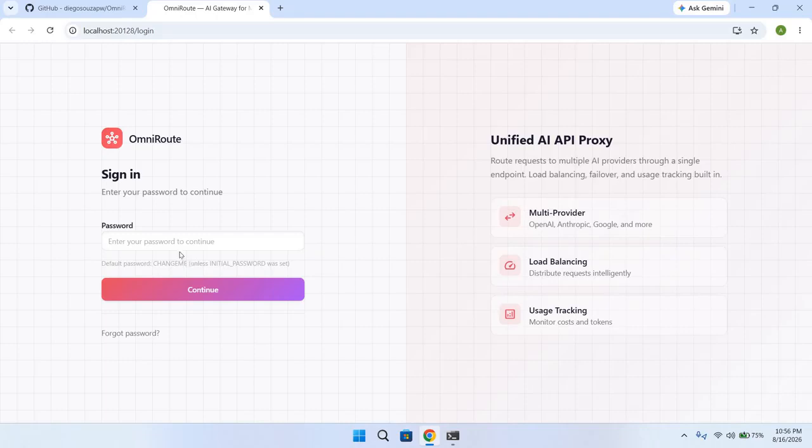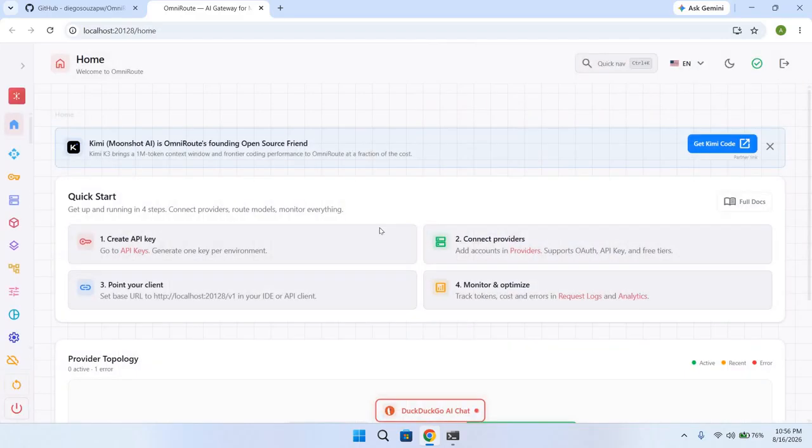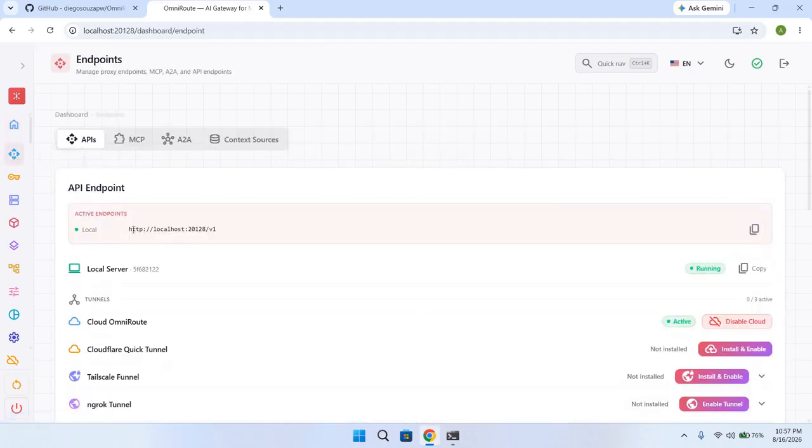Here is the password. Change me. This is the password. So I'll type it and continue. And as you can see, we have logged in to OmniRoute. Here is the endpoint. We will use this in our VS Code, and it should be running. This local server and this cloud OmniRoute should be active.